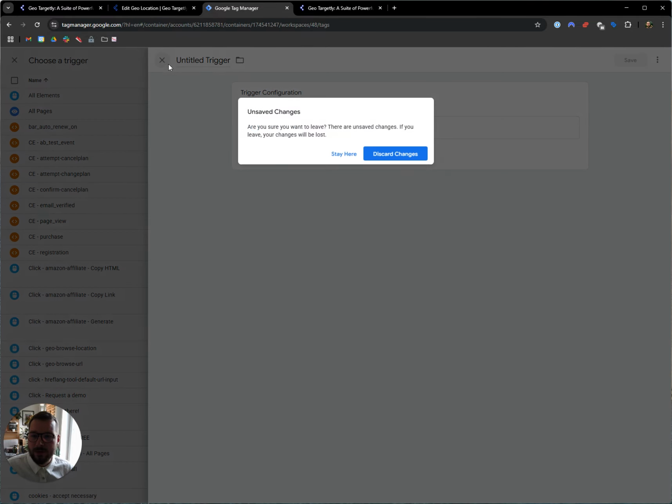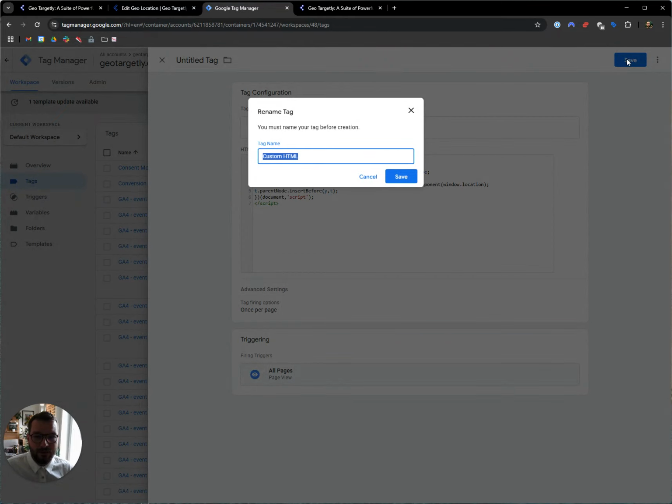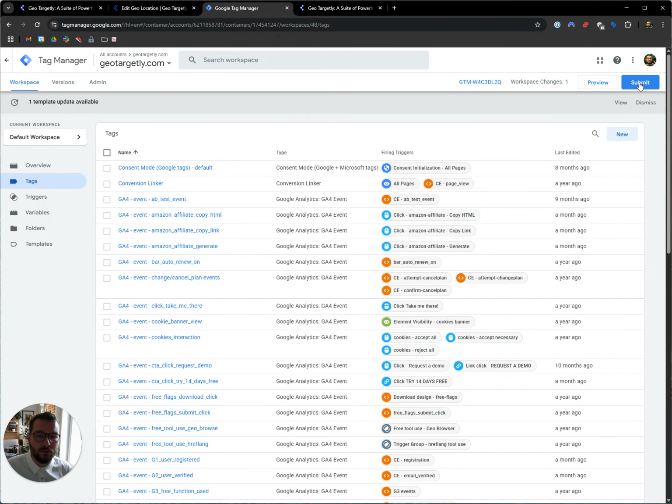I will be closing this because I want to go with all pages. As simple as that, you just hit save, you name it, so let's just name it GL as geolocation, click save, and then you would submit it to your production.